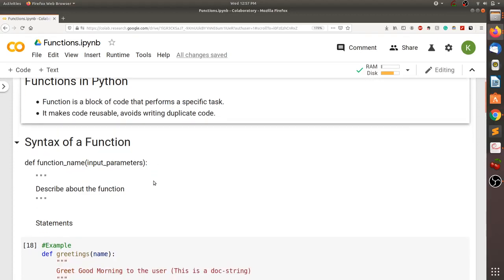So first, let's see how the syntax of a function looks. Initially, when we define a function, we write def, which stands for define. So def means define, then function_name. We write the name of the function, and then in the parentheses we give input parameters, and later we give a colon. After the colon, whatever code we have should be indented to show that it is included in the body of that function. So all this code is indented and is inside the body of the function.